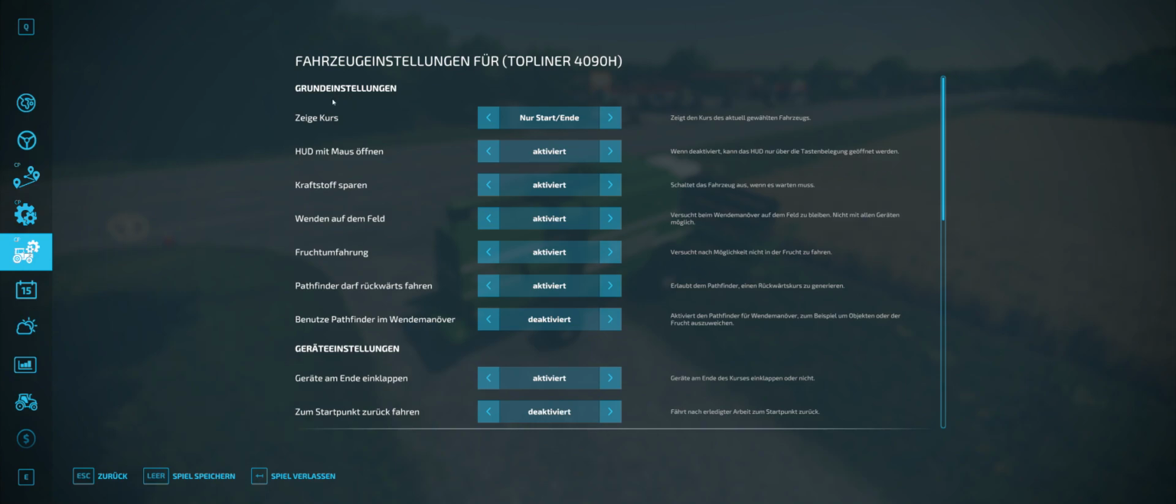These are the settings for Courseplay. We have here show course, just start or finish. We can set that to start or finish. Then we have here HUD with mouse. We can now open our Courseplay HUD with our mouse. That is active.